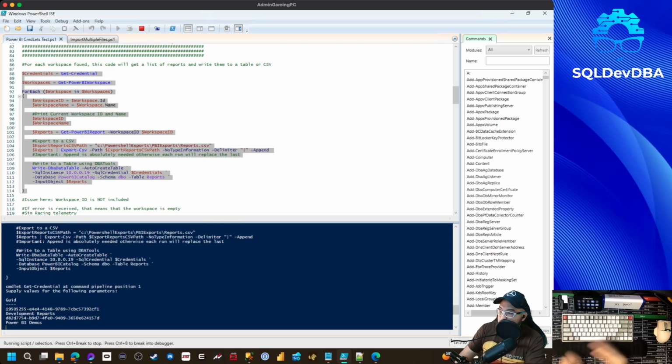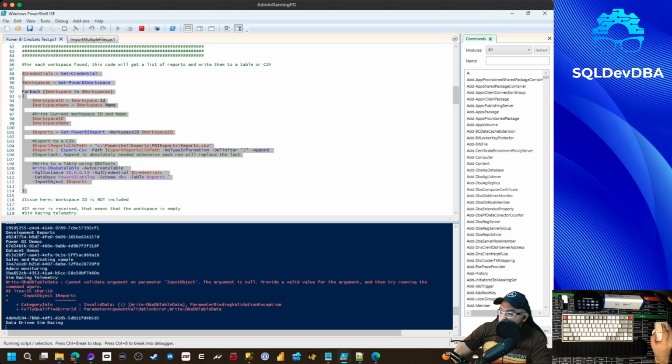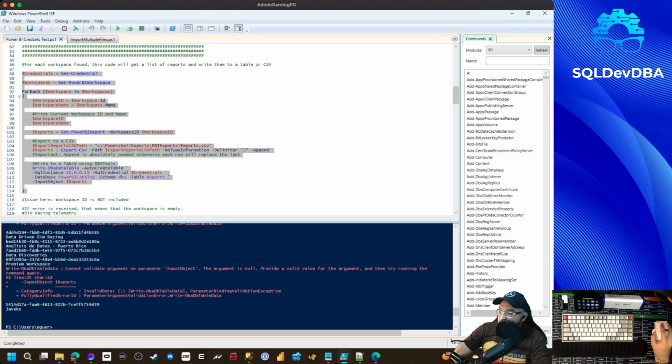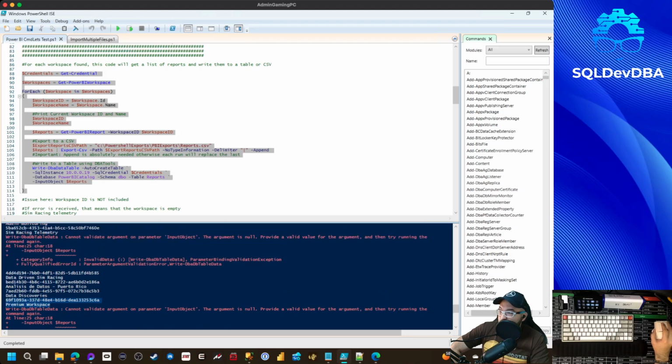Hit enter, and now you'll see that for each workspace, it's listing them out, and then it's actually doing the report extraction into the CSV and the dataset in SQL Server as well. Now you'll notice that there was a small issue here. There was an error right here, and anytime you receive this error, just look at whichever workspace it was. You can see I received this twice, once for Sim Racing Telemetry, because we just wrote Sim Racing Telemetry before we started everything, and then I got an error here, and then it kept moving on, which is perfectly fine.